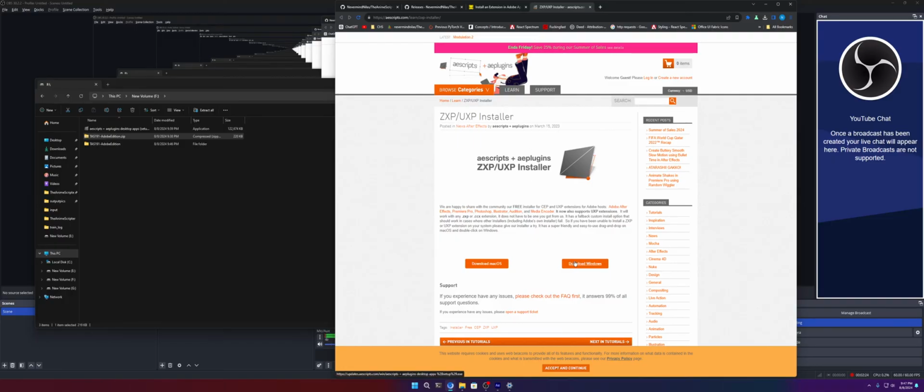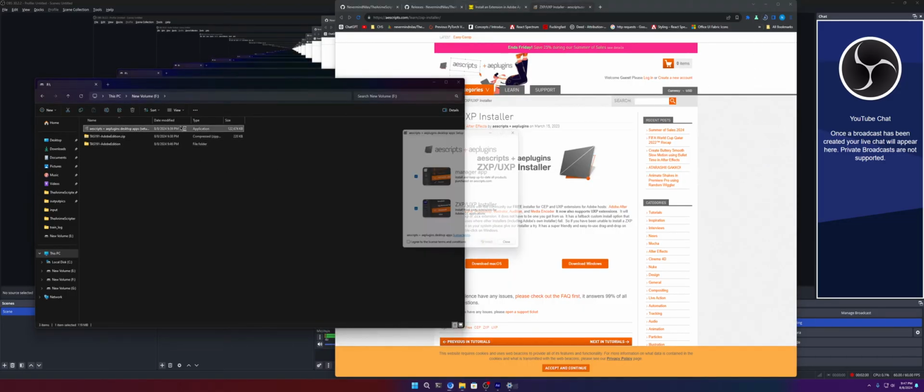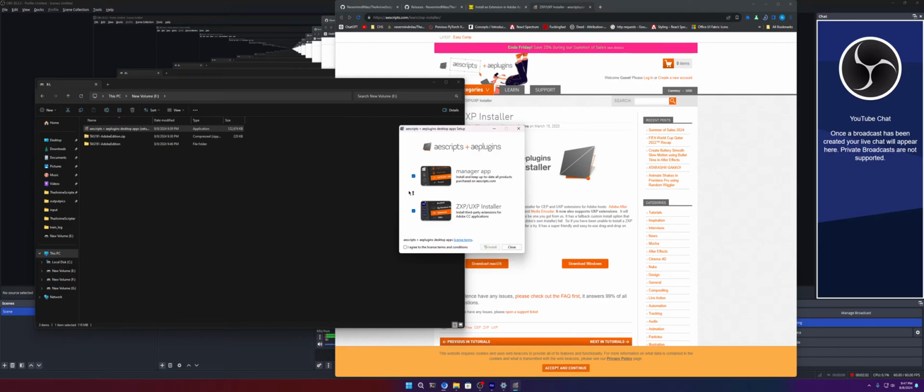You can press on download Windows. It will download the extension for you. I already have it here. You can double click it. Now, if you have some plugins or effects from iScripts, you can also install the Manager app, but I don't want to bother with it. I only want the ZXP and UXP installer. I'm gonna agree to the licenses and install it.